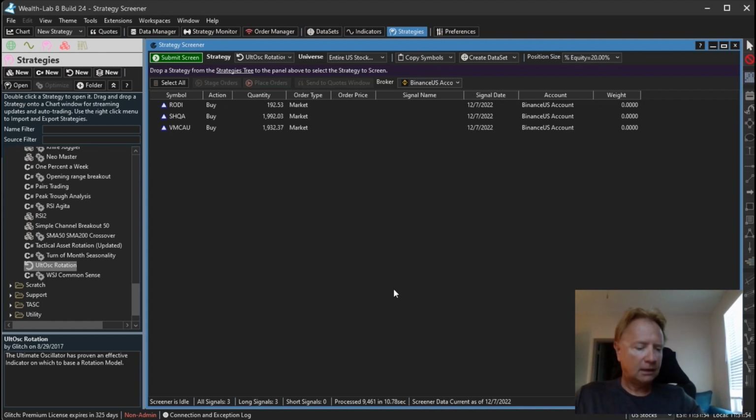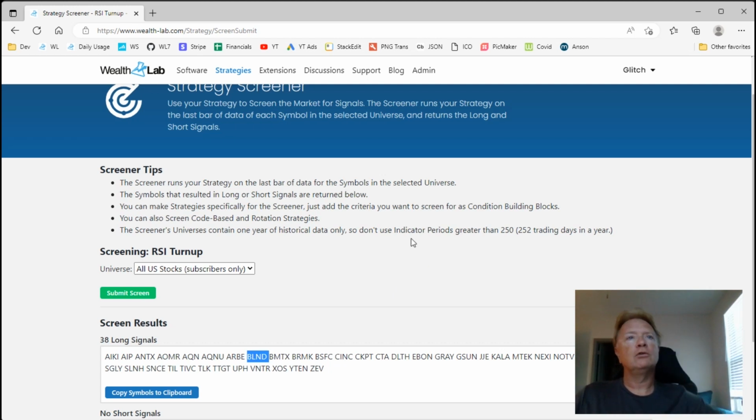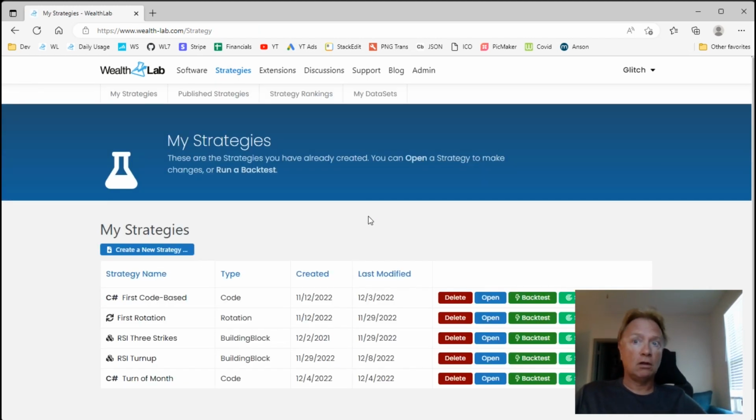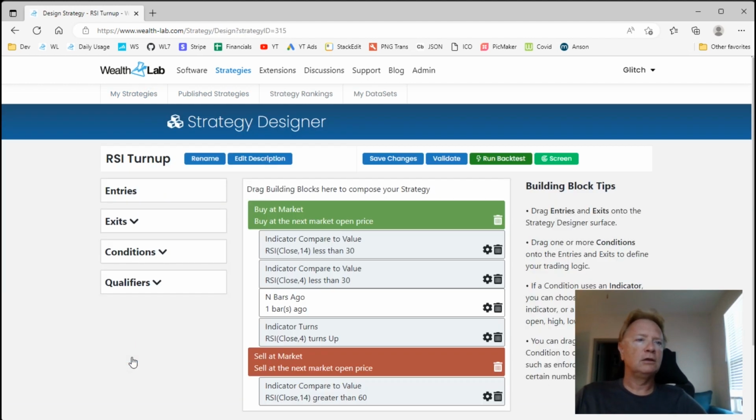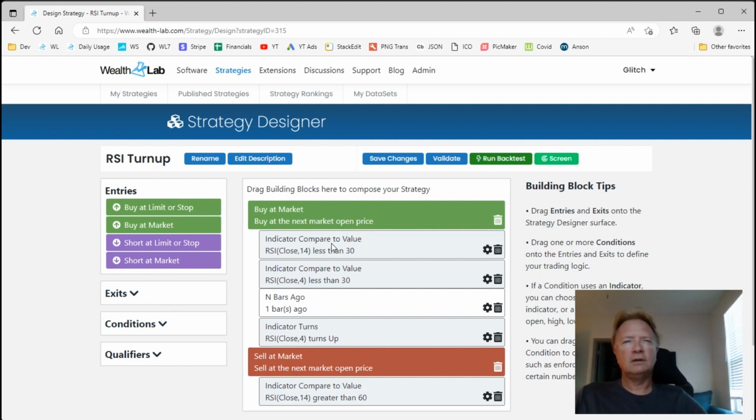All right, next, let us switch to the website because I want to show you how the screener is now also integrated on the WealthLab.com website. So if I go to my private strategies, I have a strategy here called RSI Turns Up. I set this up to buy when the RSI 14 is below 30, also when the RSI 4 is below 30. And I put a qualifier here, one bar ago. So if the RSI 4 was 30 or under one bar ago, not the current bar. And the final condition is the RSI 4 is turning up. So if those conditions are met, it's going to issue a buy signal.